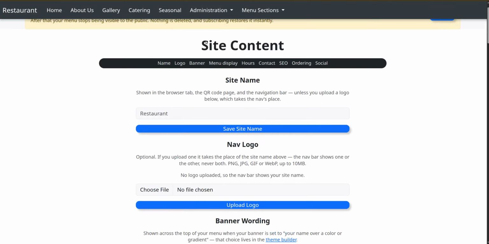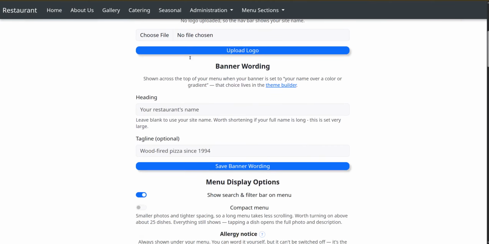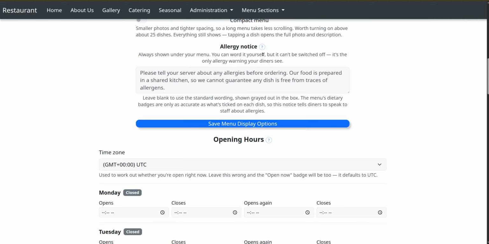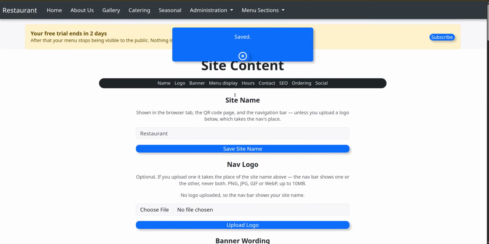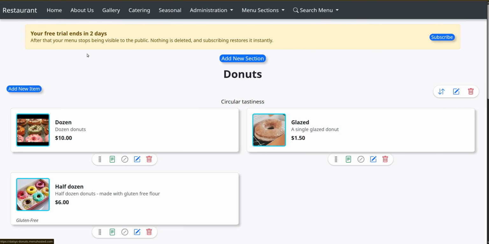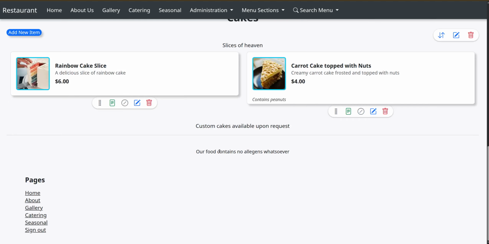In site content, you will have the option in the allergy notice section to update this warning and put something else in there. Our food contains no allergens whatsoever. Now, you can make this claim and it will show on the page.